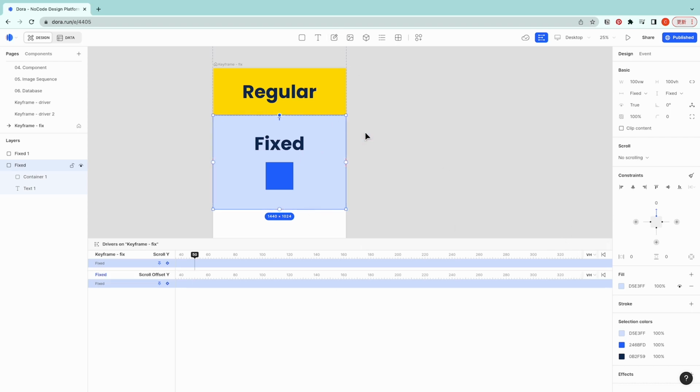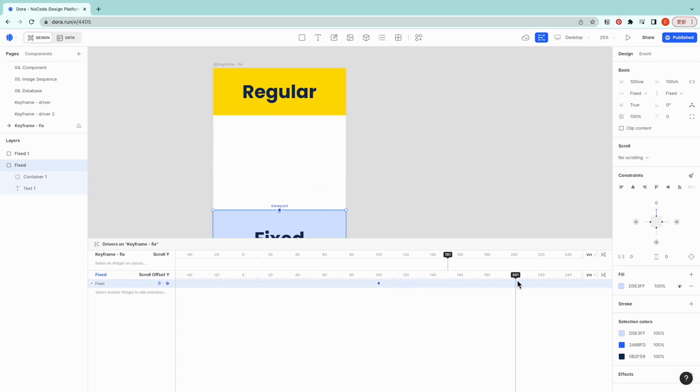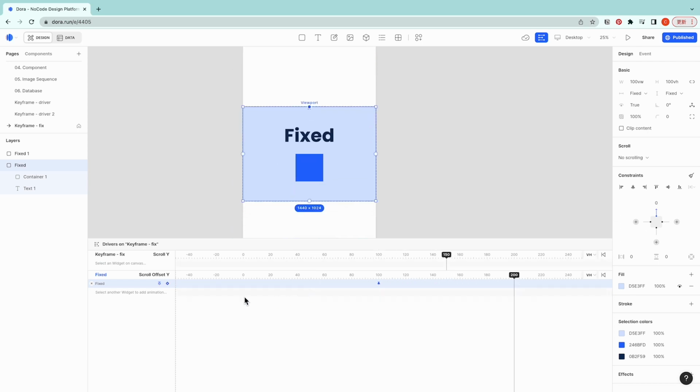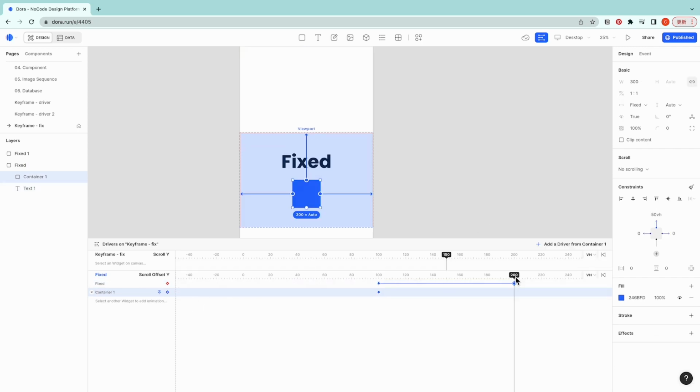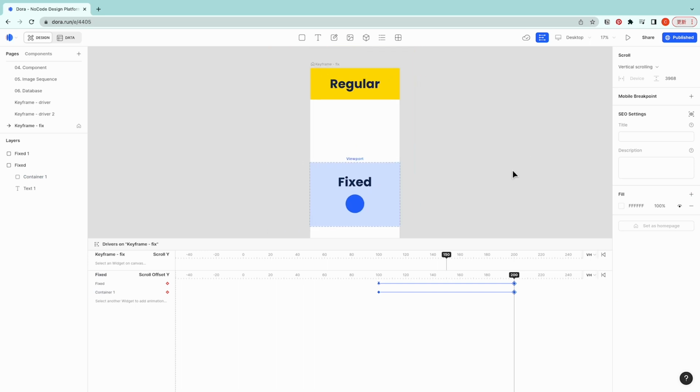What I want is when the viewport enters it completely, which is like 100, it's gonna stay fixed. And then it's gonna move for 100. And then it's not gonna be fixed anymore. Blue square to become circle. Like this. So let's preview and see what's gonna happen.